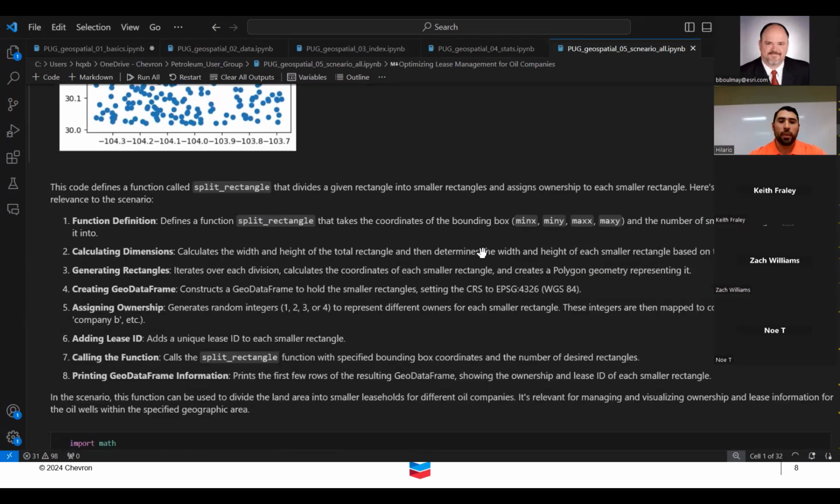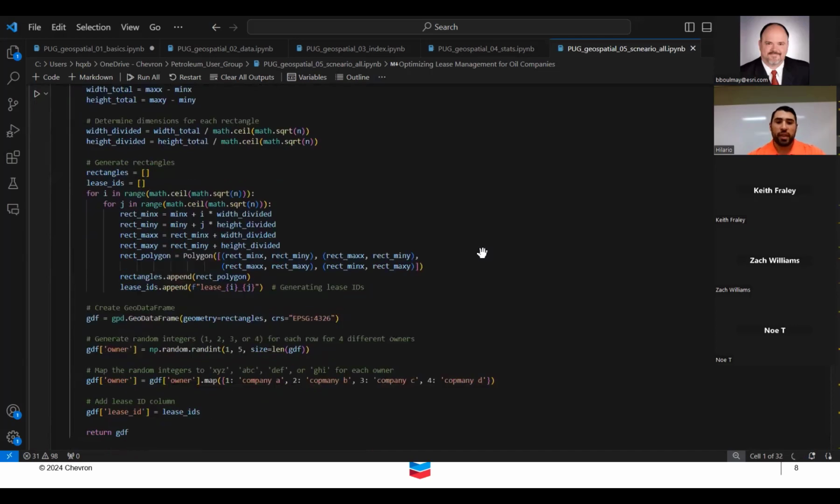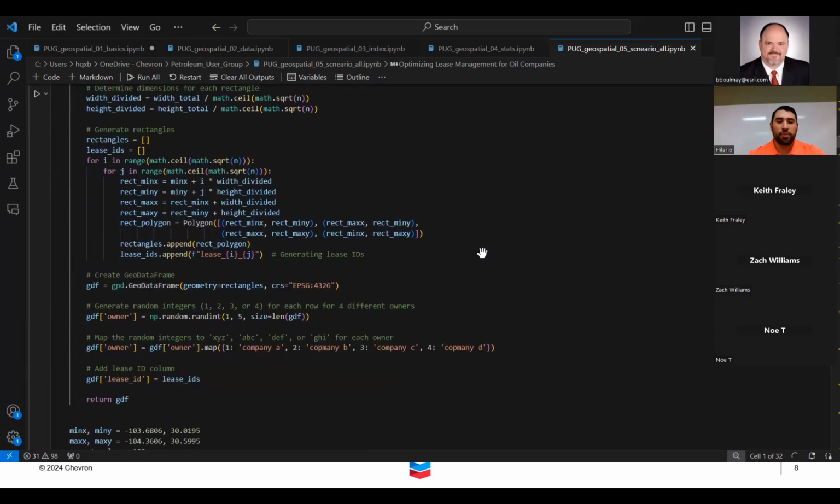For our lease data, we also create synthetic data. This script is just taking a bounding box and filling it with many different squares.